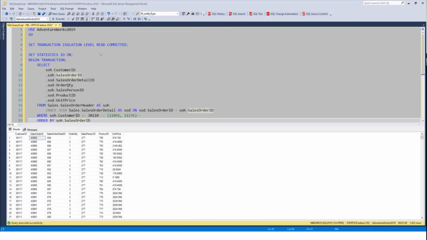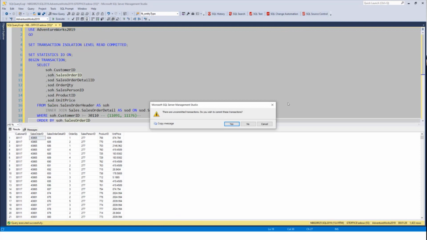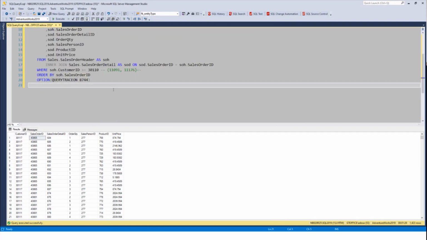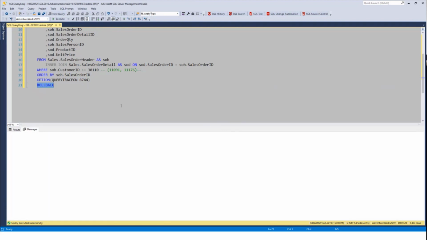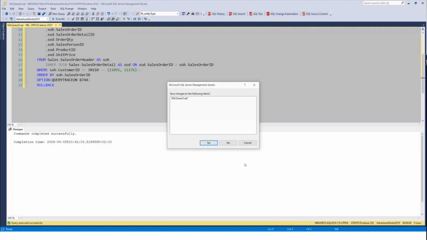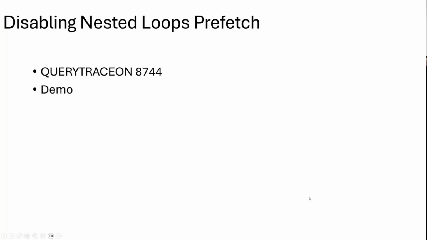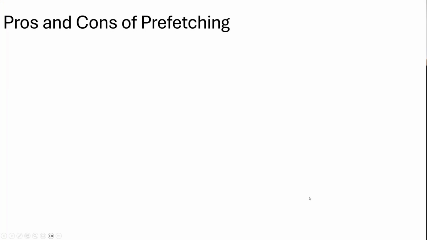Okay, so back to, what is it, open transaction. So I'm going to close my demo, and I'm going back to my slides. So, pros and cons of prefetching.